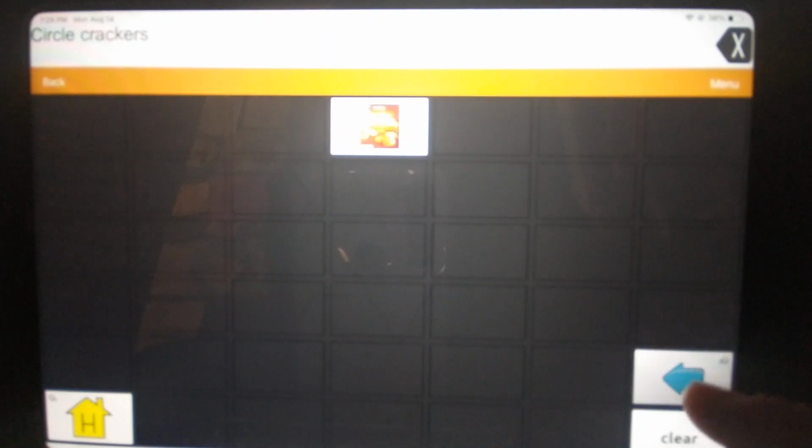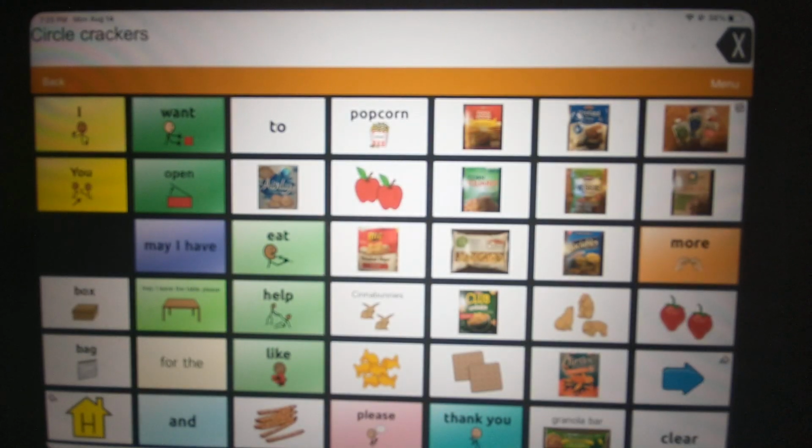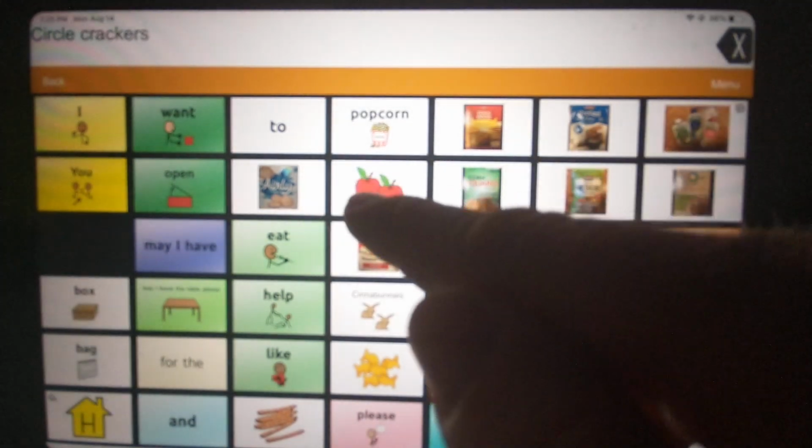So we've got the new button there. Circle crackers. Great. Circle crackers. That's just what we want. And there are some other things that you can do to customize a button. I'm going to jump back to the other page to show you. This page is a little easier to see.